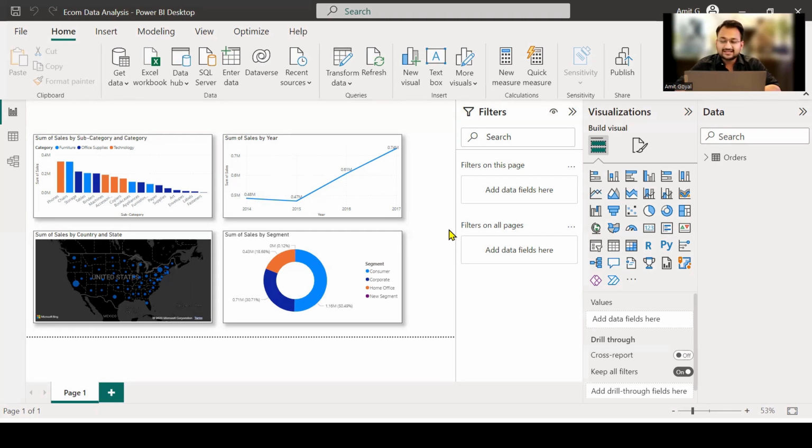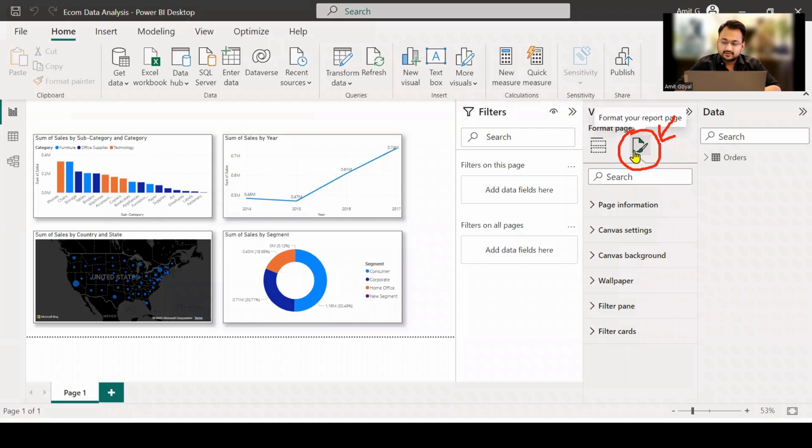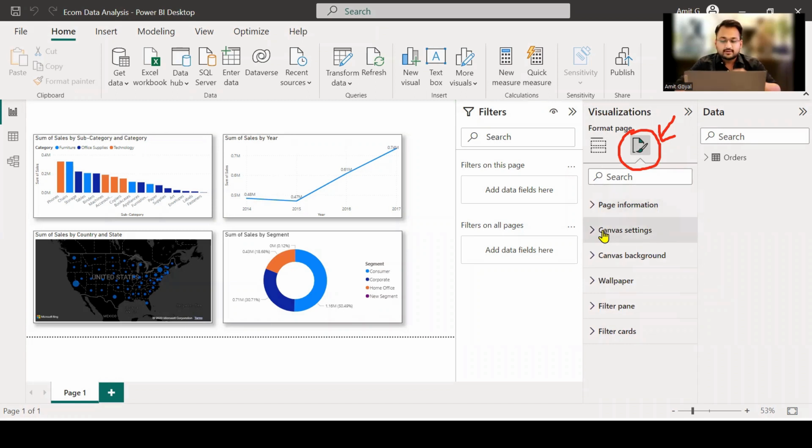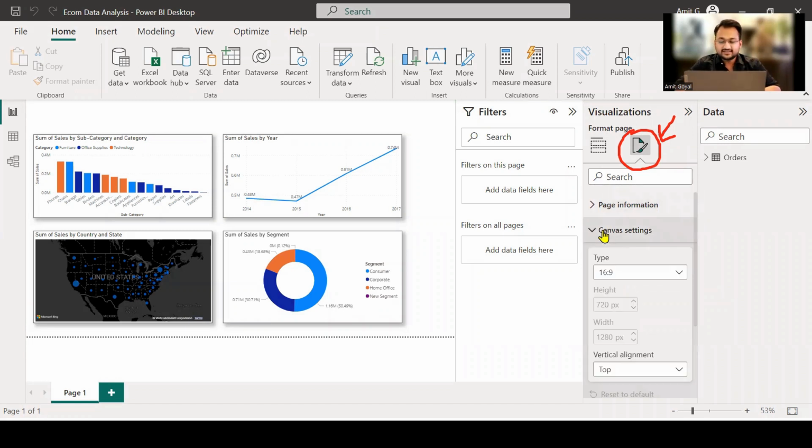So what I do in that case is I am going to use the option of page formatting. Now for page formatting, make sure none of the charts is selected. When no chart is selected, you will see this format option that we have. This is actually going to come for the page itself. So let's click on this. Now over here, we will see a lot of options to play around with the look and feel of this entire page itself. I will click on Canvas settings.